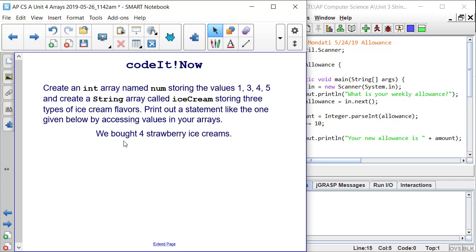Code it now. Create an int array named num storing the values 1, 3, 4, 5, and create a string array called IceCream storing 3 types of ice cream flavors. Print out a statement like the one given below by accessing values in your arrays. So the example they give us is we bought 4 strawberry ice creams. So we'll even write our code to print out exactly this same statement.